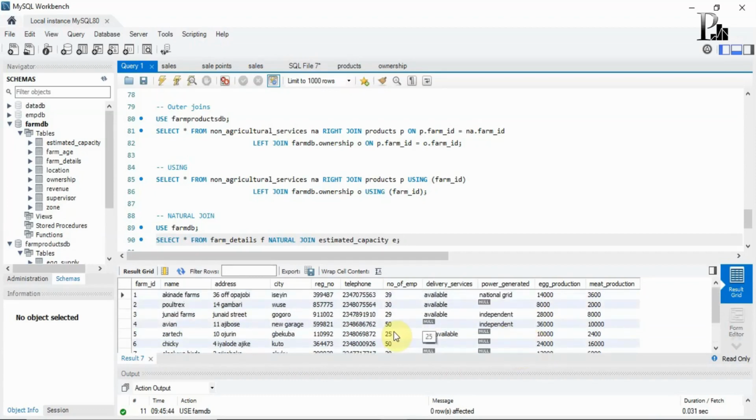So that is how natural joins work, but as we already said, they are not advisable because sometimes they produce unexpected results. So we have come to the end of this tutorial. In the next tutorial, we'll look at unions and what they do.